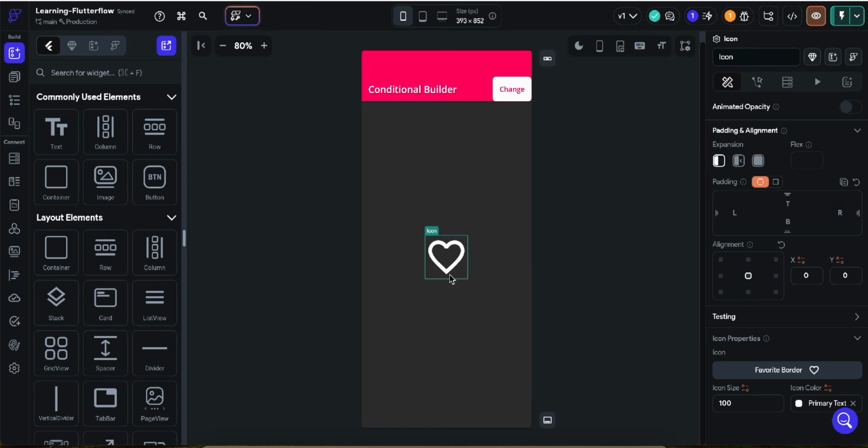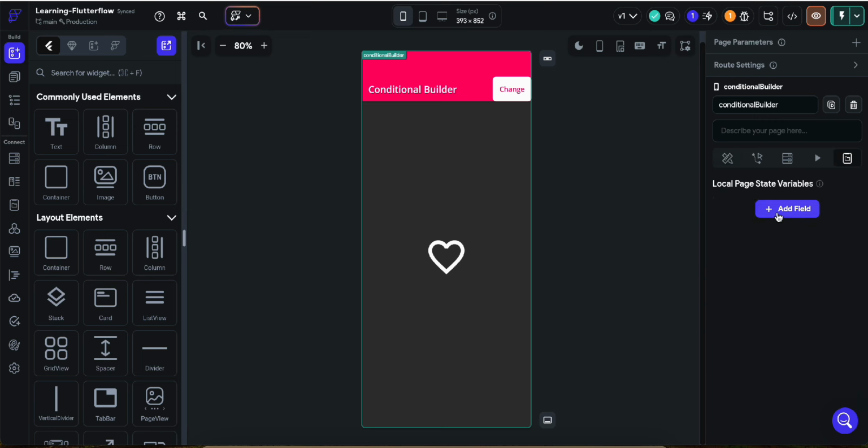So how can we achieve this? This is achievable by using two things. One is page parameter, and we need to use both of these two things, then we can achieve this. One is page parameter and the other one is conditional builder. So first of all, we are going to create a page parameter which is called isFilled.